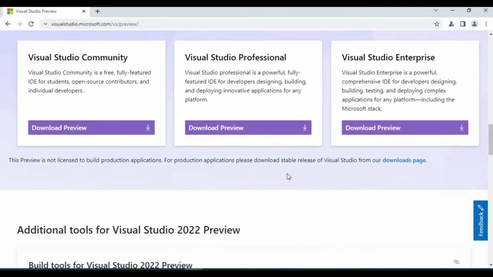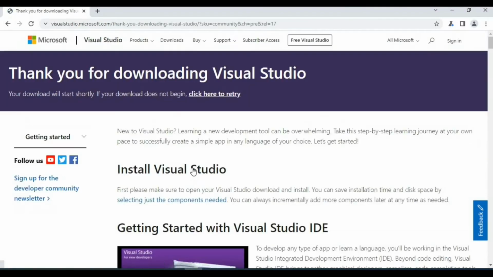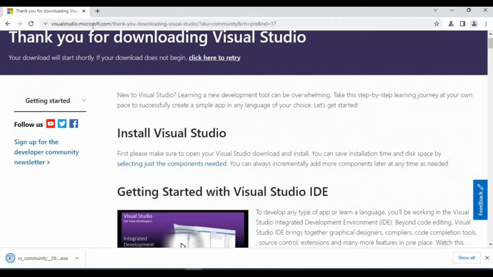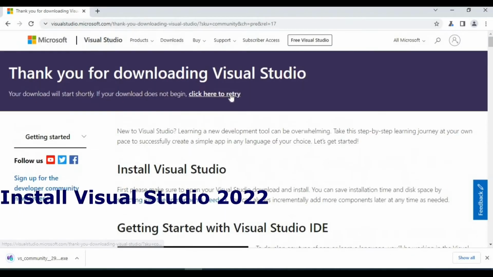Three types of downloads are available: Visual Studio Community, Professional, and Enterprise. If you have a license, you can go for Professional and Enterprise once it's released. Now I am going to download the Community version of Visual Studio 2022. Once you click on download, it will download the Visual Studio 2022 preview release. If it is not able to download, you can click the retry button here to download it once again.